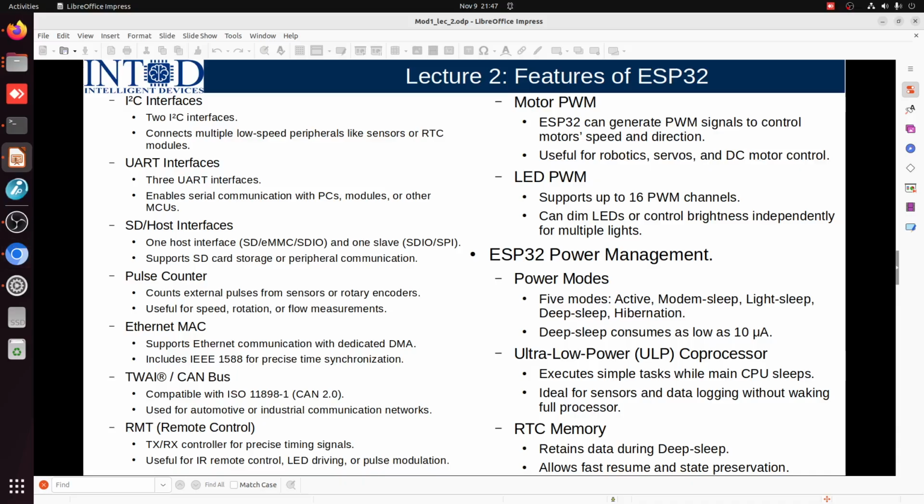So we'll see this in detail. ESP32 supports Ethernet communication, CAN bus, or TWI, which is the two-wire interface. CAN bus is a serial communication protocol. It was designed by Bosch for the automotive industry, but it can also be used for robotics and other industrial setups.